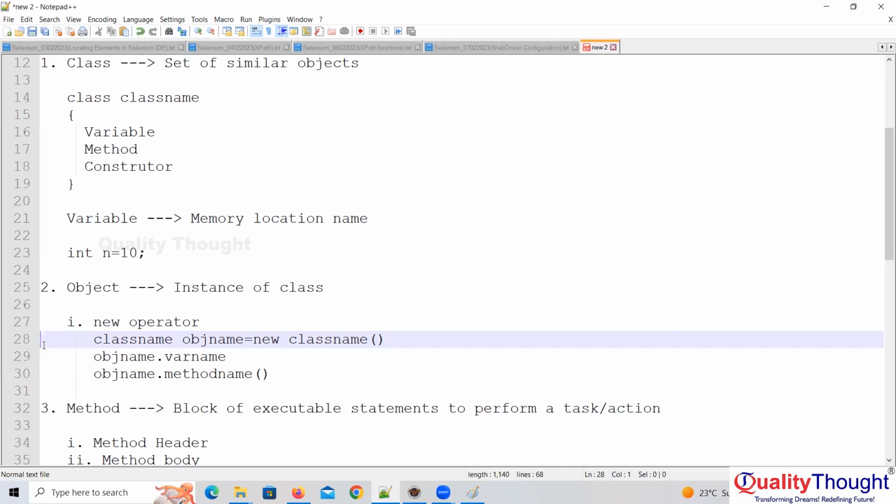New instance. We have four ways: new operator, factory method, clone method, and newInstance method.